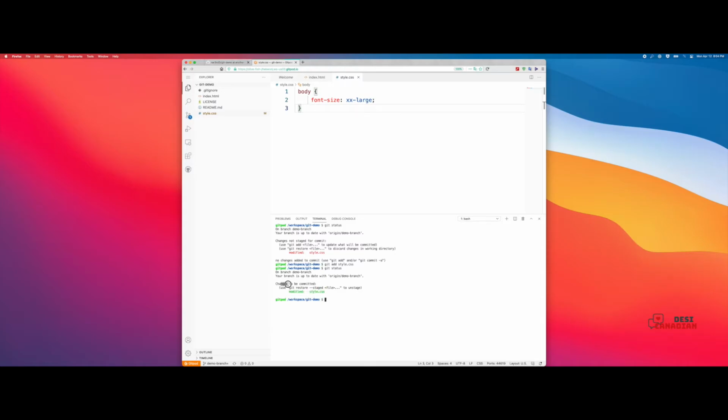They are not yet committed. That's why it says changes to be committed. They are staged, so they are ready to be committed. So next step, we want to commit them. So we'll say git commit, and we'll say message. What's the message? Added font size, and press enter.